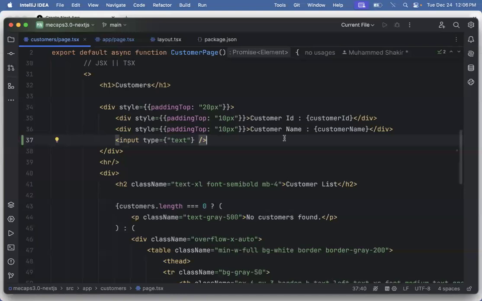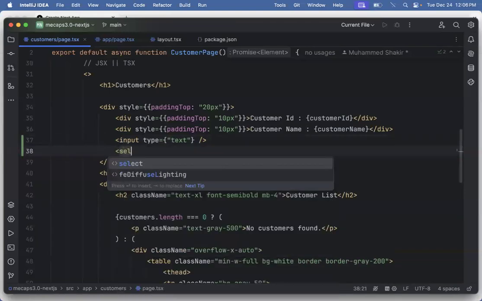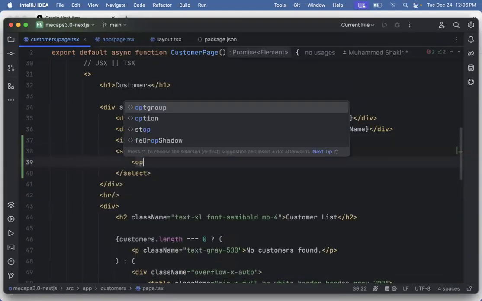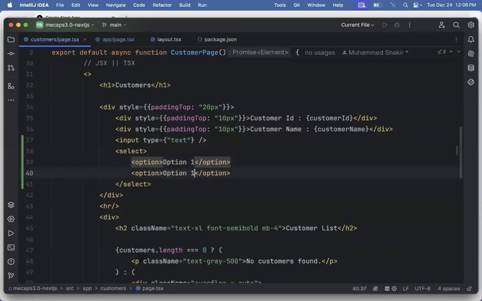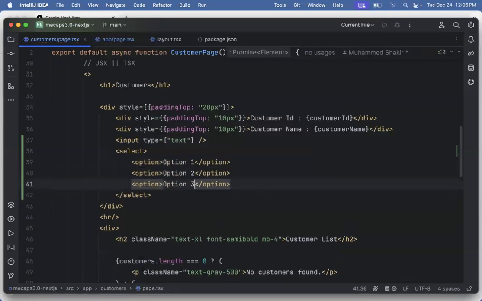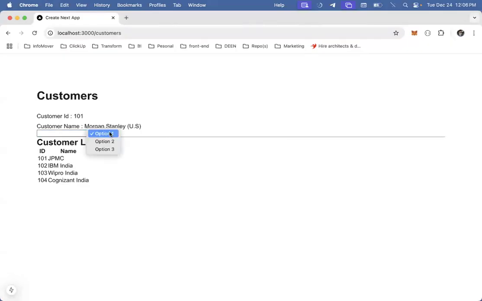अच्छा, if I use select, then this is how I will use select. See this, select. And then here I will have option, and here I will have option 1. And then I'll say option 2, and then I say option 3. Now you see this here, option. अभी कितना गंदा लग रहा है देखो.